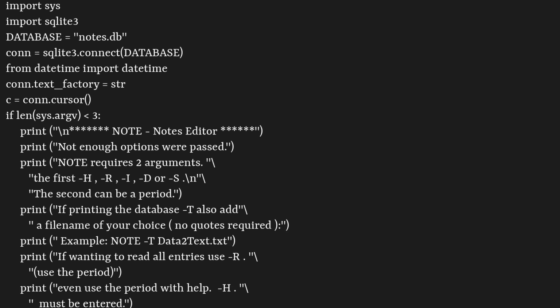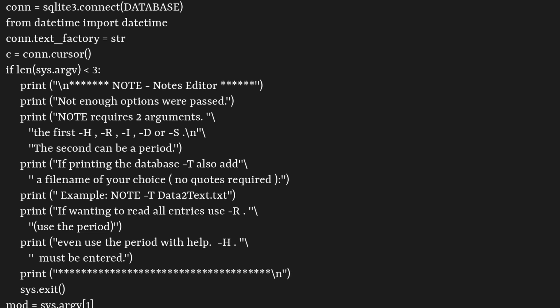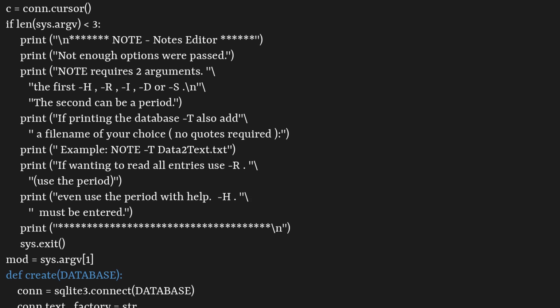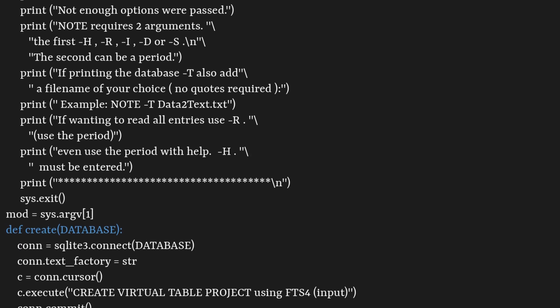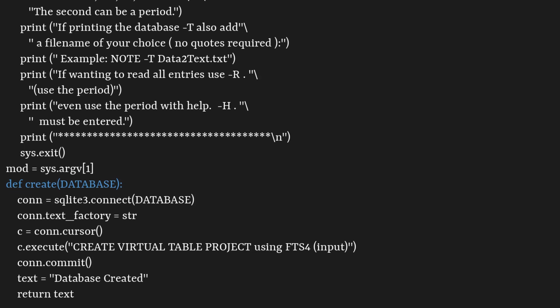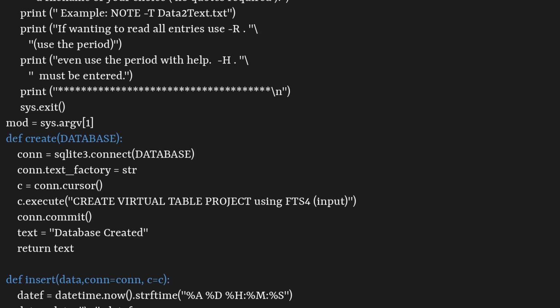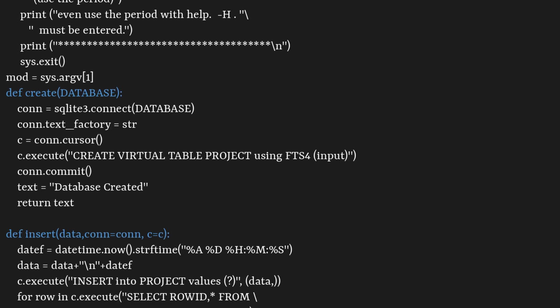This application, called Note, is a lightweight command-line notes manager built using Python and SQLite. It is designed to perform various operations on a database of notes, including creating, reading, inserting, searching, deleting, and exporting entries. The application uses SQLite's FTS4 full-text search virtual table functionality to handle and query textual data efficiently. Let's break down how the application works.